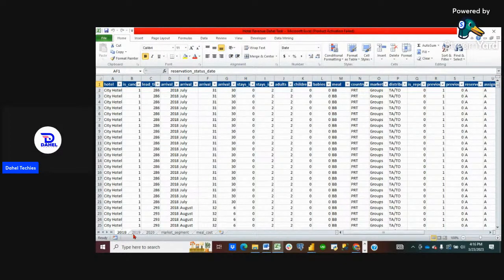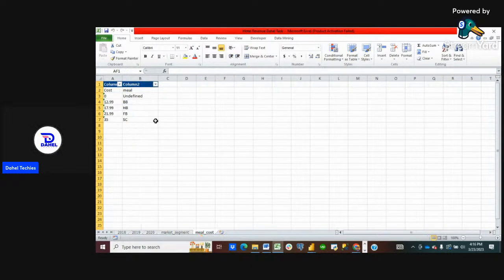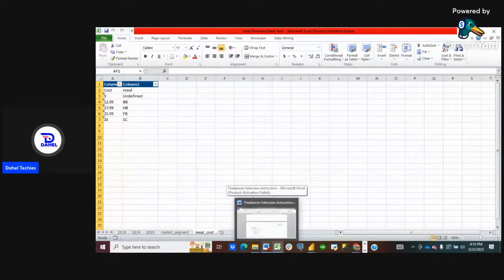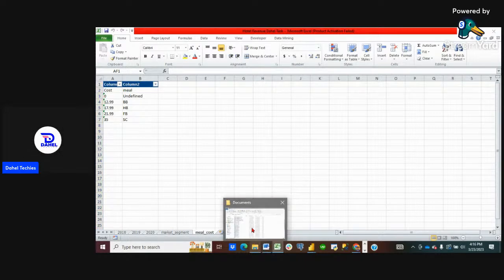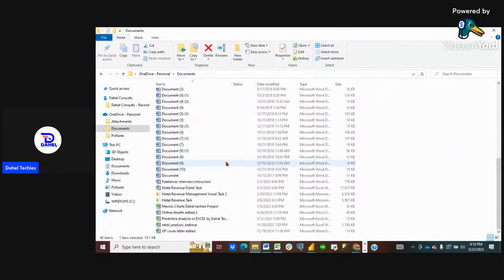We have 2018, 2019, 2020, and then the market segment. Basically, the data is not clean. You could see some strange characters there, and you could see Column1 and Column2. So you basically need to clean this in Power BI. It's the same thing here. You have Column1 and Column2, and it's called the cost meal. So from our dictionary, I remember to have the dictionary here.